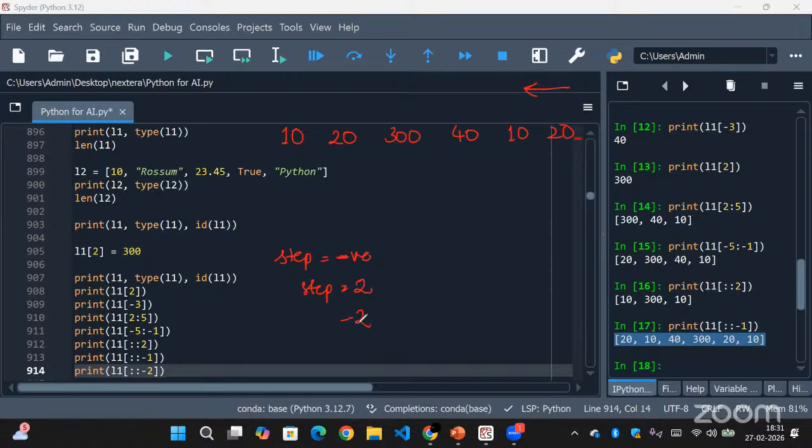So as it is -2, that step value is 2, right? So first it will point to this 20, the first ending value. Then from here it will check the second element, that is 1, 2. So this is how it will move, and it will point to 40. So it will print 40. First it will print the ending value 20.